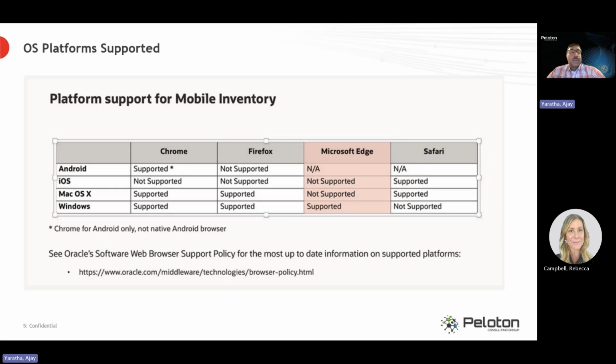These are the OS platforms supported. As you can see, there's Android, iOS, Mac OS, and Windows. All of them are covered using different browsers. So this is if you want to go with a browser-based application.